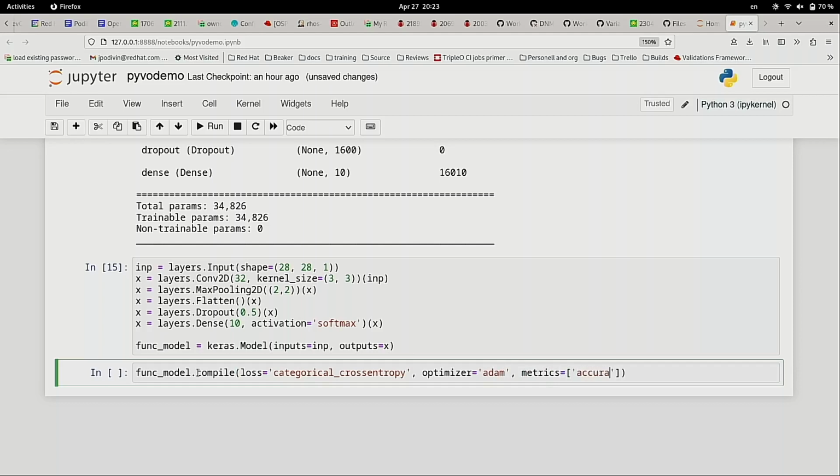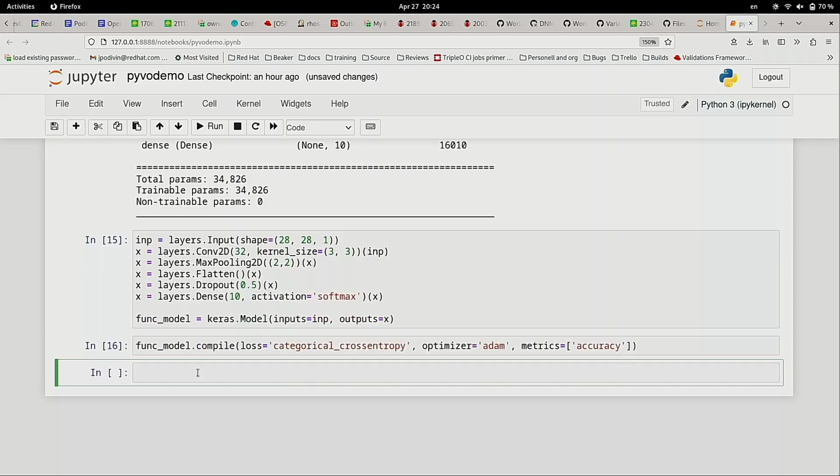There's also a bunch of other metrics you can use. It's not just one. You can define your own metrics. Basically, any function that accepts the expected output and the real output and returns some sort of number can be a metric. You can define one yourself. And that should be it. We have compiled the model.